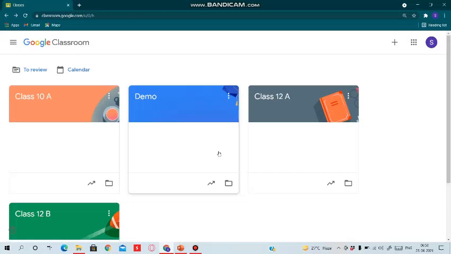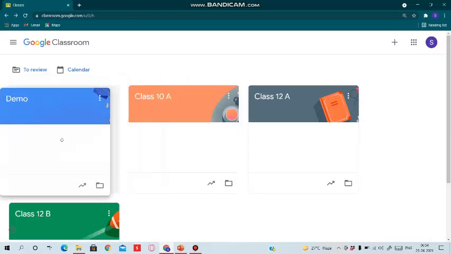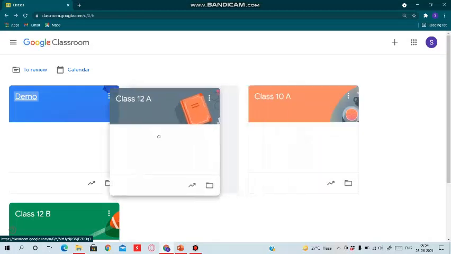Similarly, you can create as many classes as you want to create. Once you have created all the classes, you can arrange them the way you want to. You can move them.